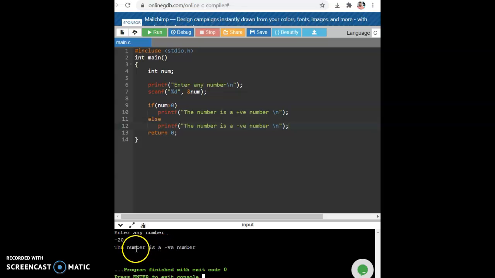So I will get the message that the number is a negative number because this condition is not true. So this is how you can understand how if statement and else statement works in a C program.